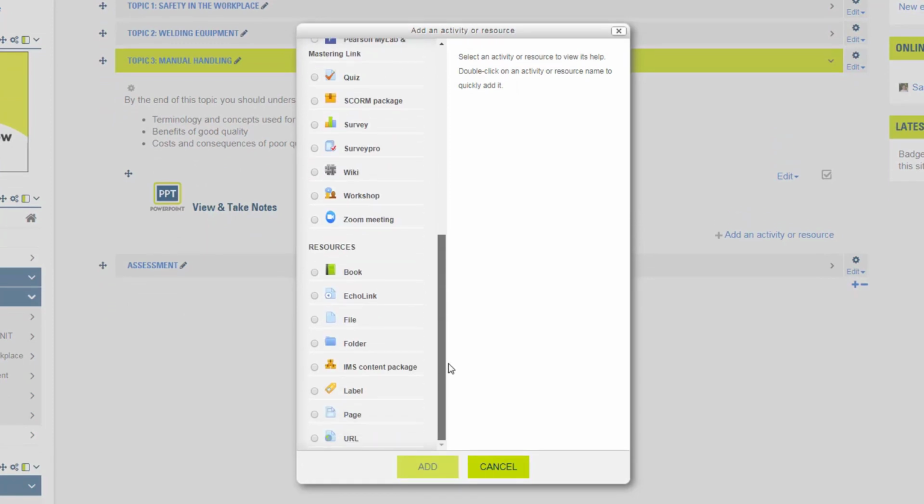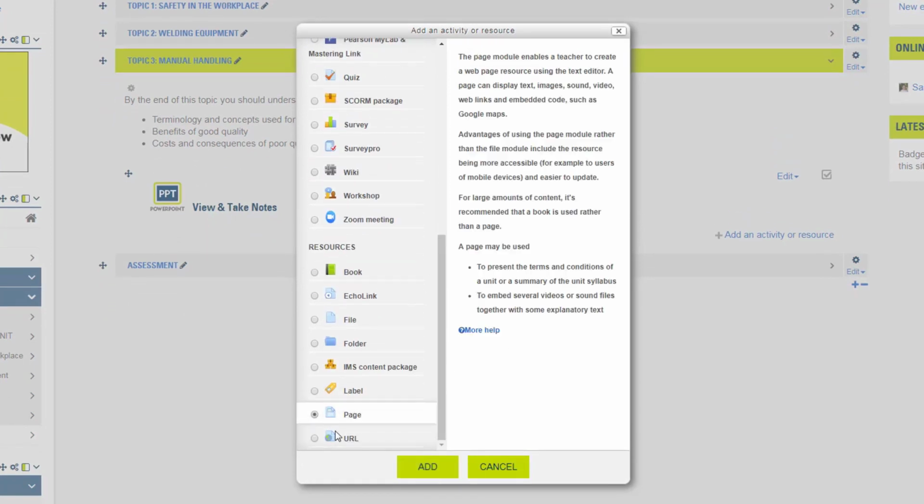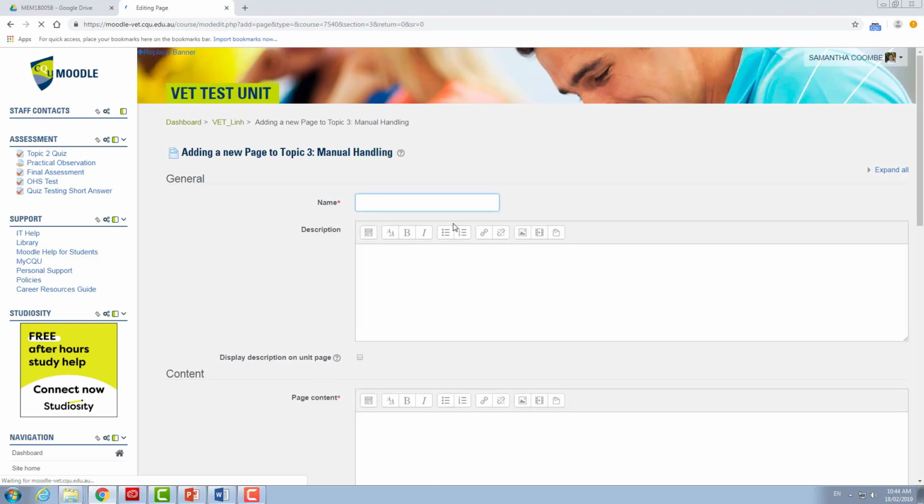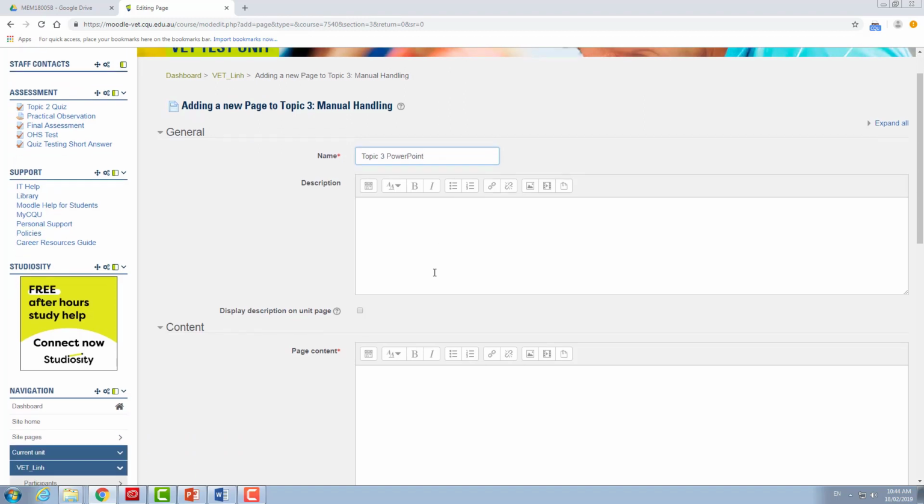To add a page, we scroll to the bottom. Down here is a page. So we want to click on that, add. Now we want to name this page. We will call this topic 3 PowerPoint. You can title it whatever you want, but it needs to be descriptive of what's going to be on the page. So in this case, it's a PowerPoint.